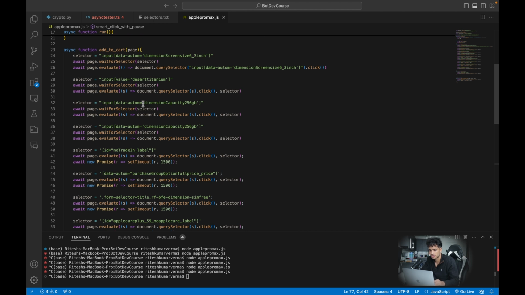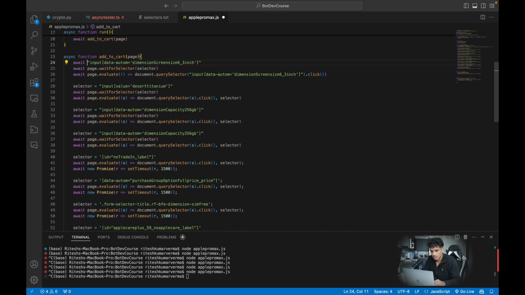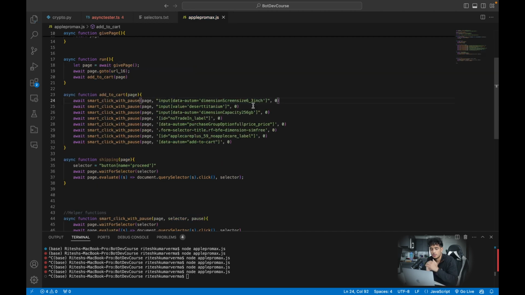Okay, so now if we were transforming this code, how would it look like? Simply, it will be await smart click with pause, page, input. Let's do a 0. So now if you look at the code that we originally had compared to now, right? So this is how the code looks now. You can see it's way smaller, way shorter, and just more concise in general.